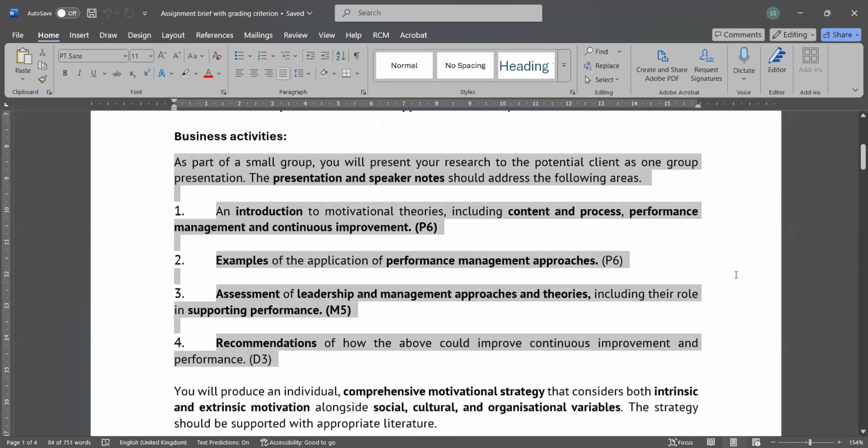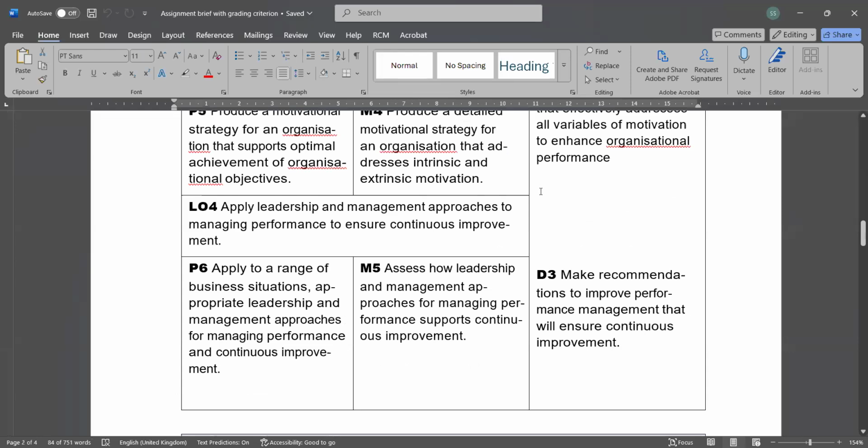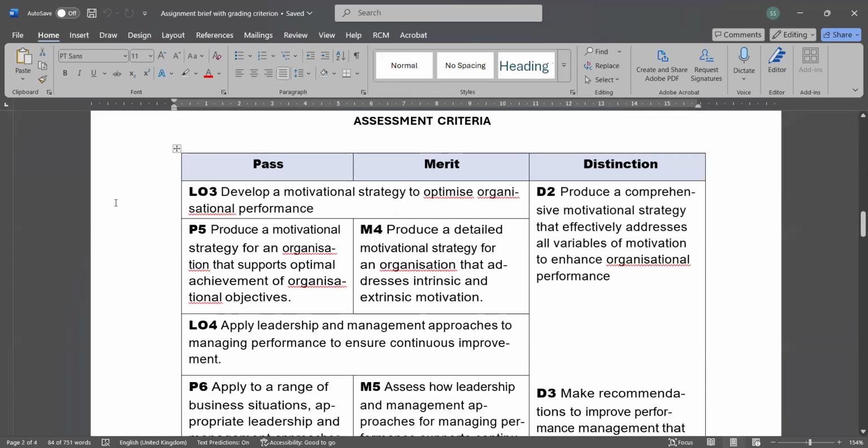Okay. And underneath there is a grading criteria. Okay. For, sorry, I go to learning outcome, the last, learning outcome number.